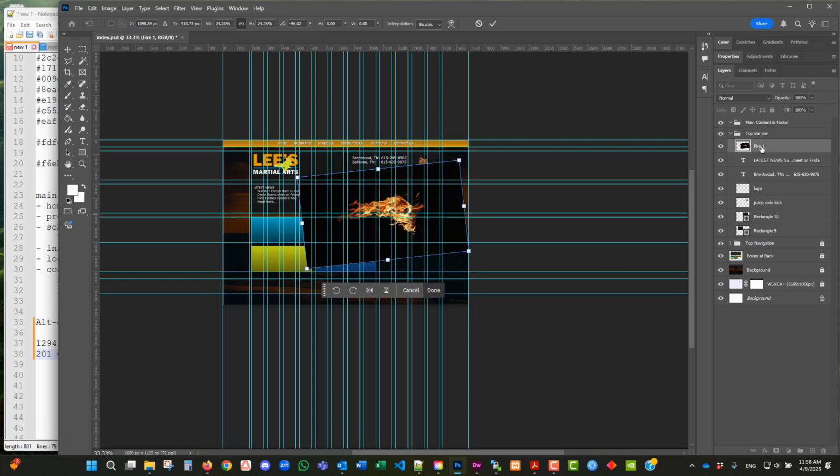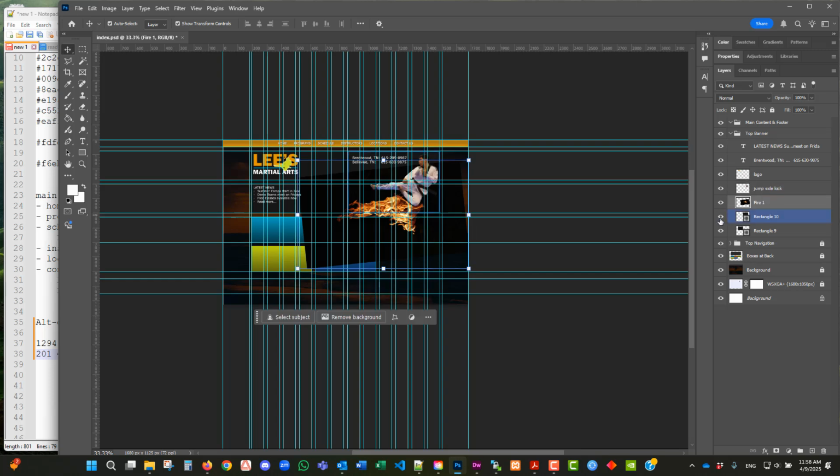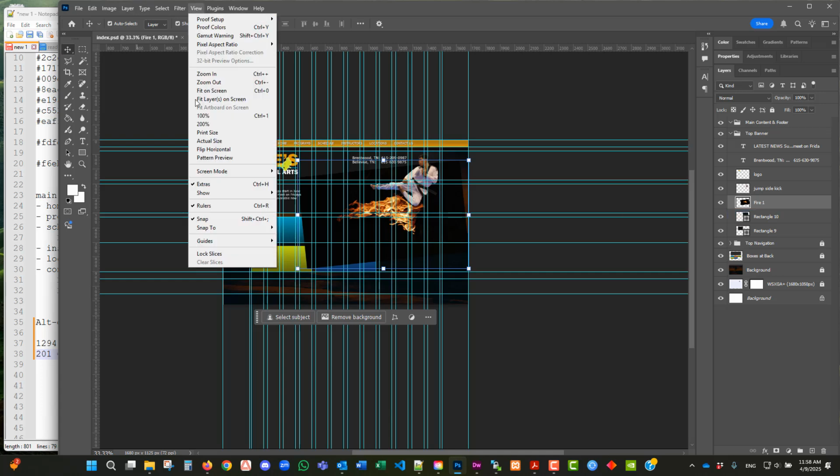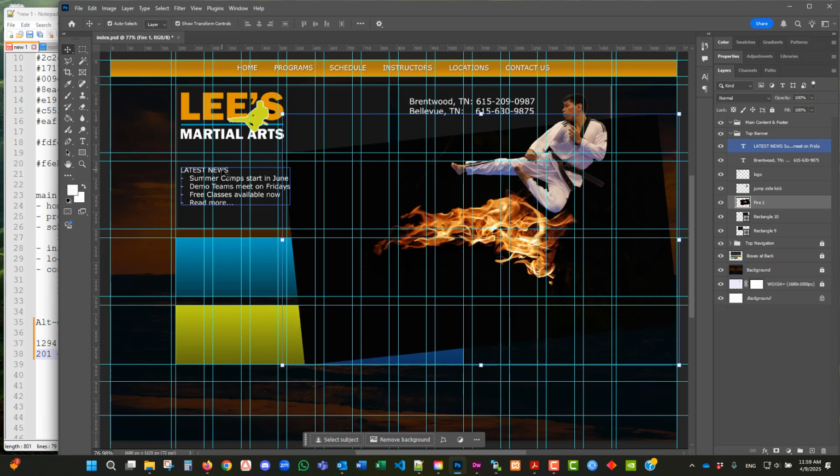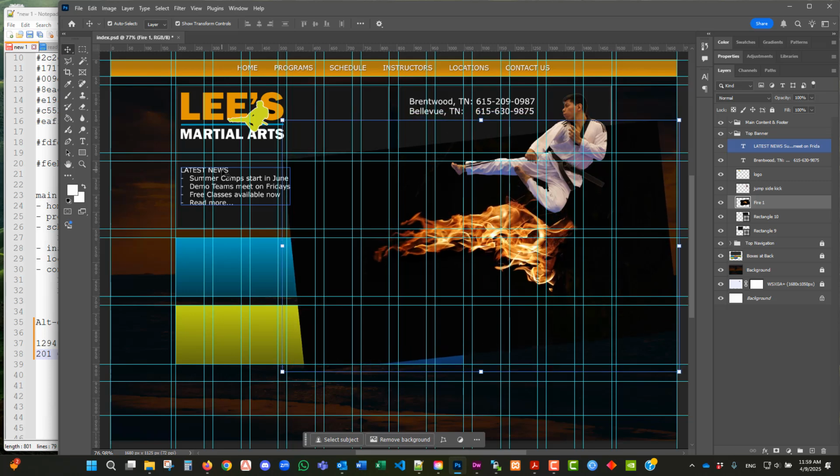So now I'm going to move the fire below the rectangle 10. I think this one is 10. Let me do a view fit on screen. And then I can move the fire a little bit more below, use my arrow key. So it's like he's jumping on the fire.